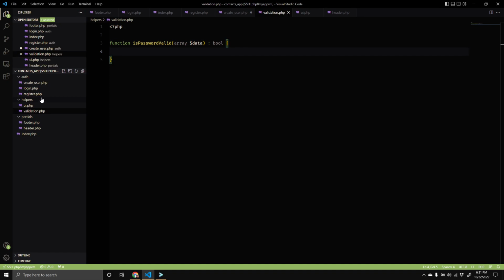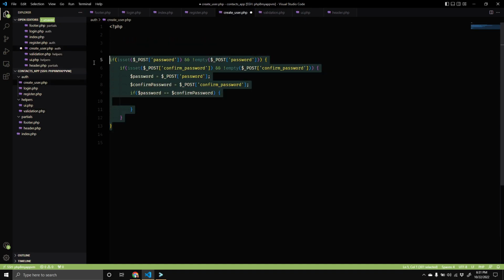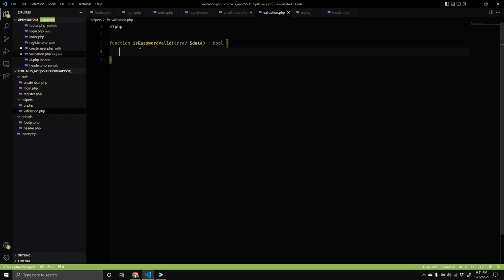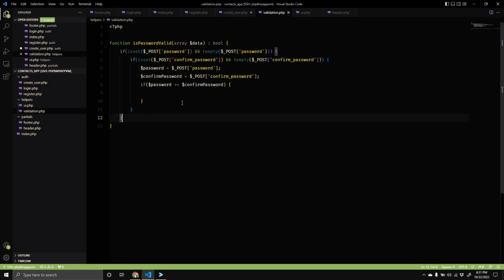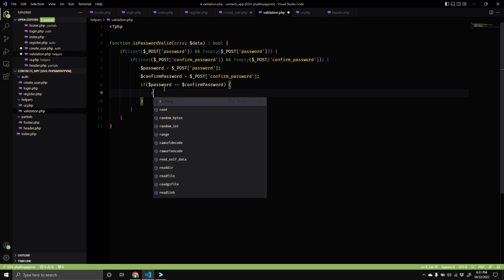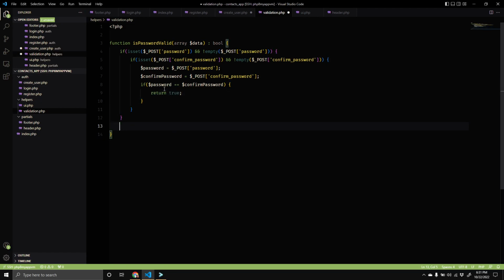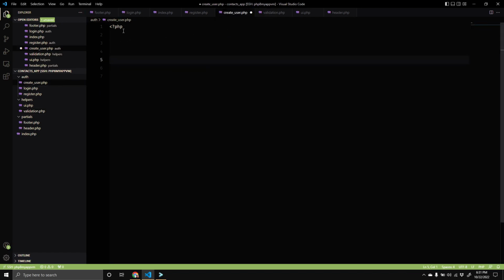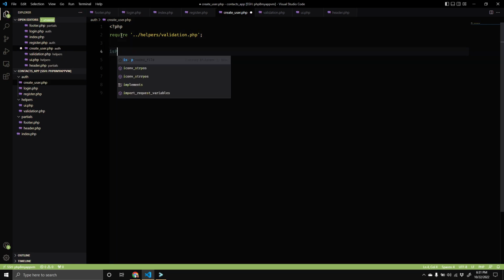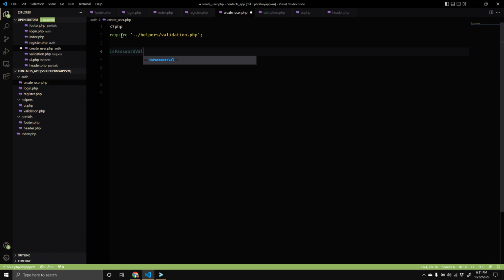And what we can do now is move all of this right into this validation method, or function, should I call it. And if this is true, then we're going to return true. Otherwise, we're just going to return false, right? So we can simply require that file here. We can say require, and where is it? So we're going to go up a level inside helpers slash validation.php. Let's say is password valid.